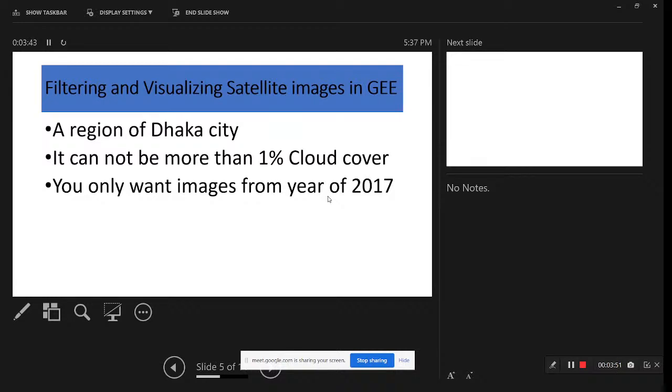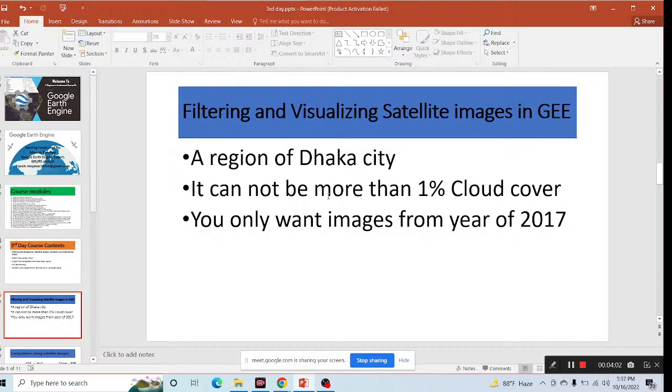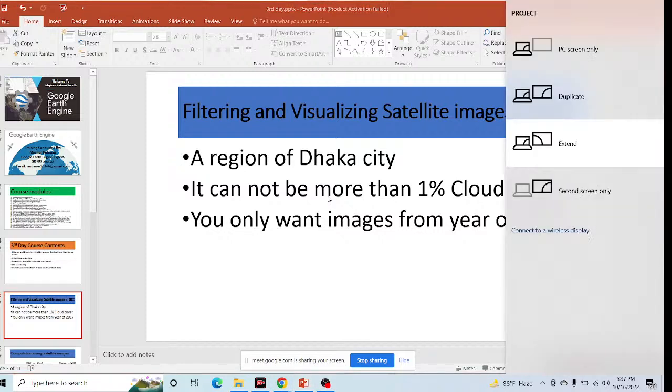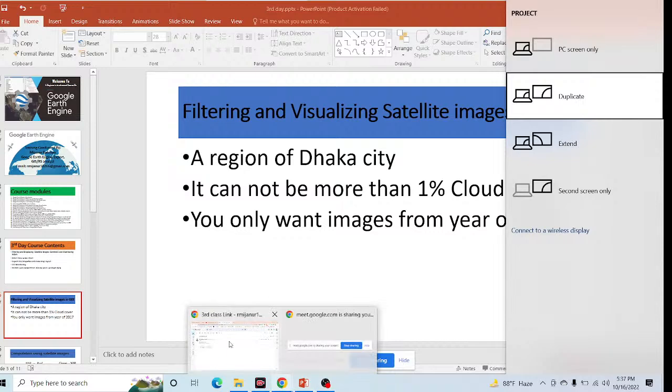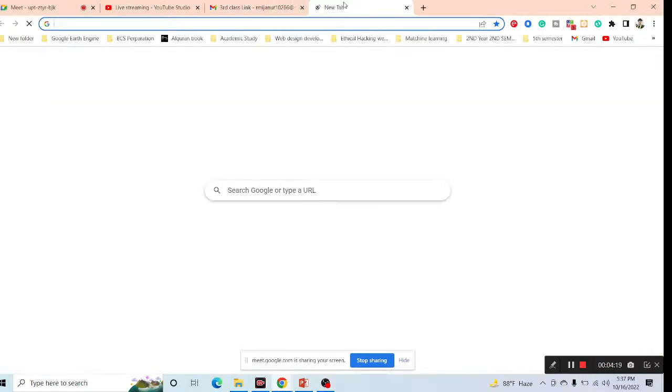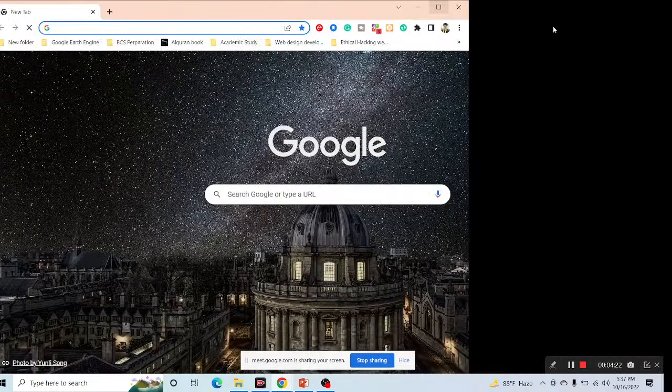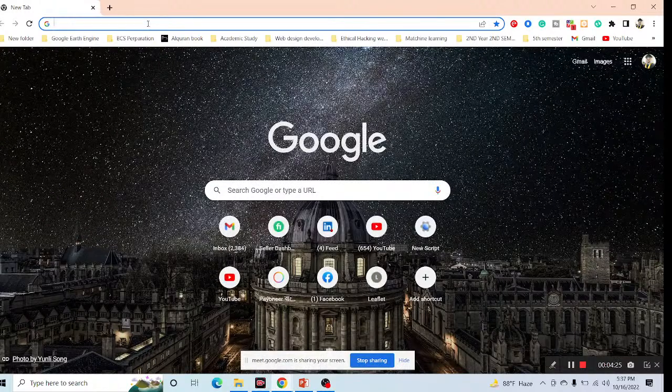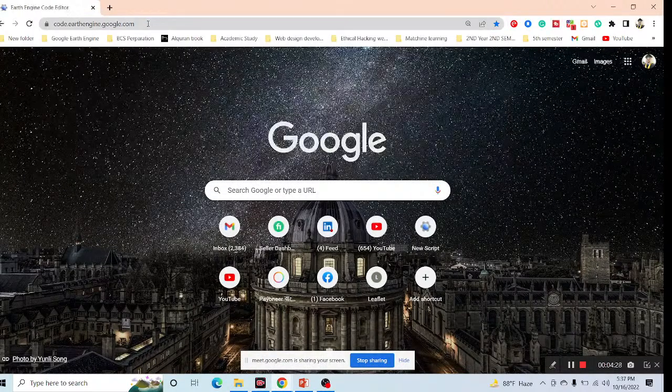So let's go to today's class. I simply open my code editor, a new code editor. I go to the browser and open a new browser, new code editor. So this is my code editor.